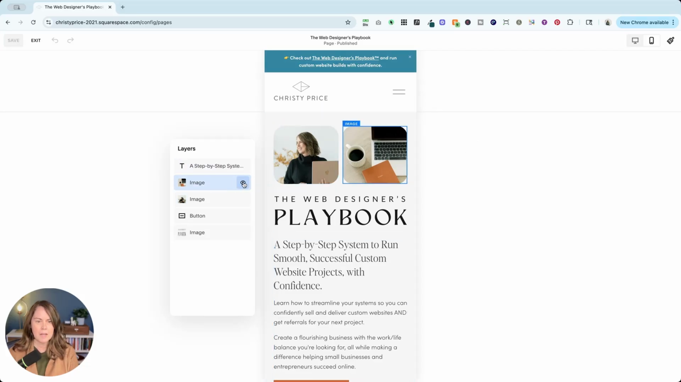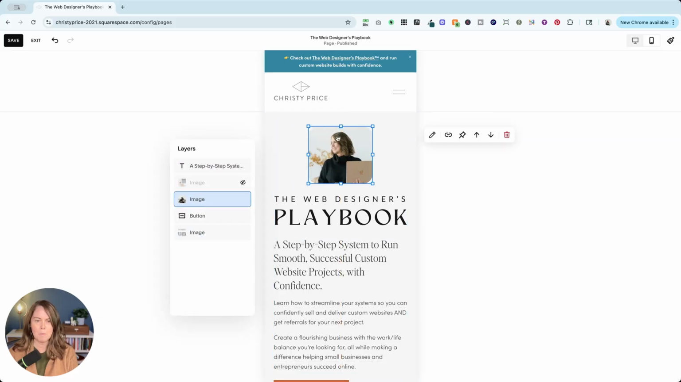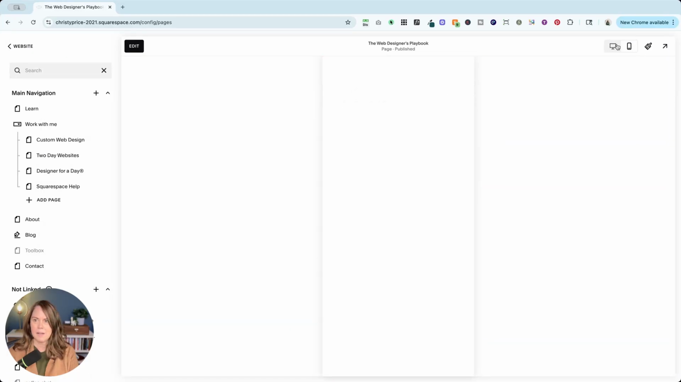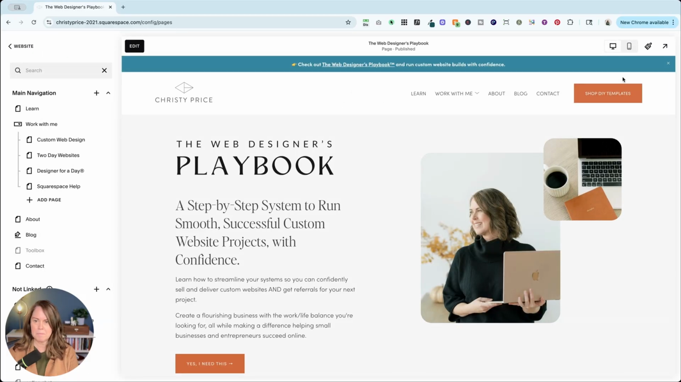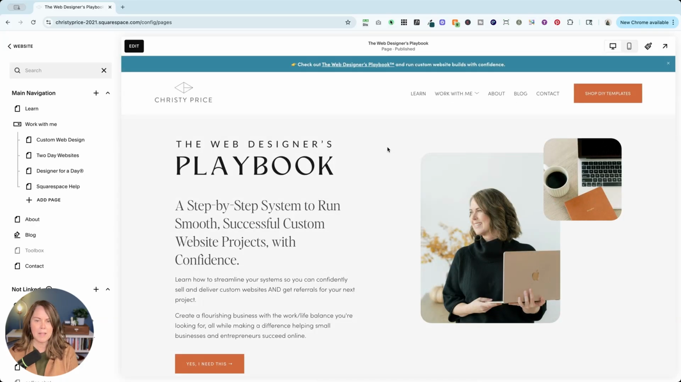Sometimes it's hard to see what image this is, but if you look to the right, you can see what's highlighted. And I can just click this little eye icon and turn it off. And that image is now hidden on mobile, and I can move this one where I want it to go, hit save and exit. And now when I go back to desktop view, it's still there. So this is really handy if you want to hide something on desktop or mobile view.